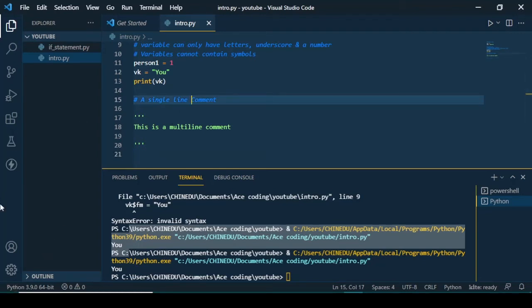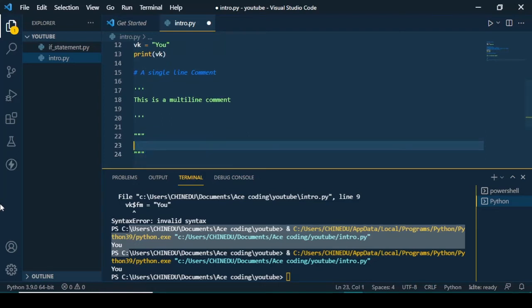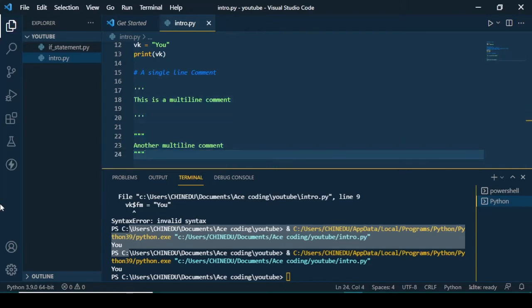Yeah, so this is a multi-line comment. You can either use single quotes or double quotes 3 times. 1, 2, 3. You see, my code editor automatically adds them for me, and in between those single quotes and double quotes, you can now write another multi-line comment. So that's it for comments. I'm just going to remove this so we can go back to what we're doing.